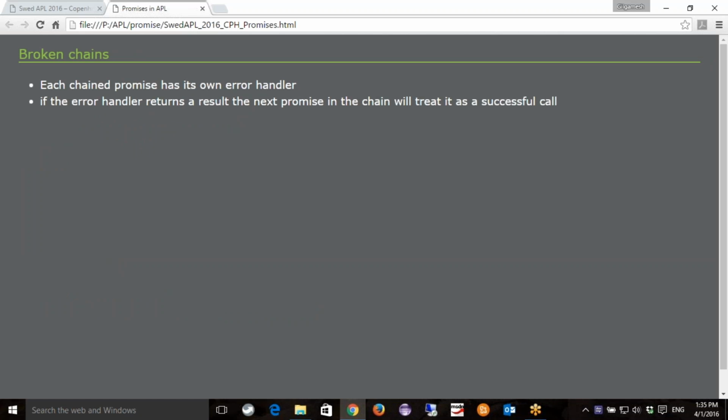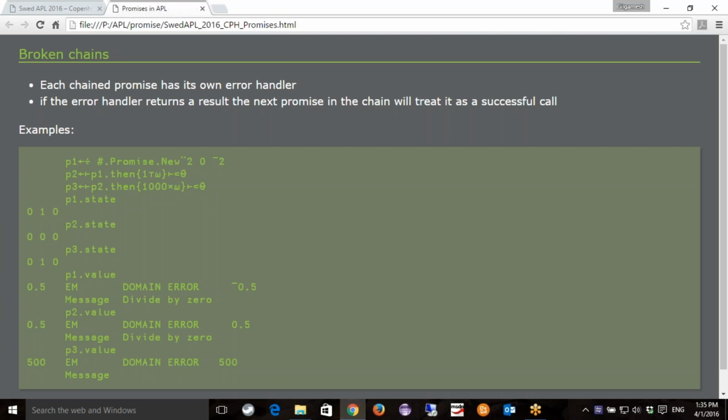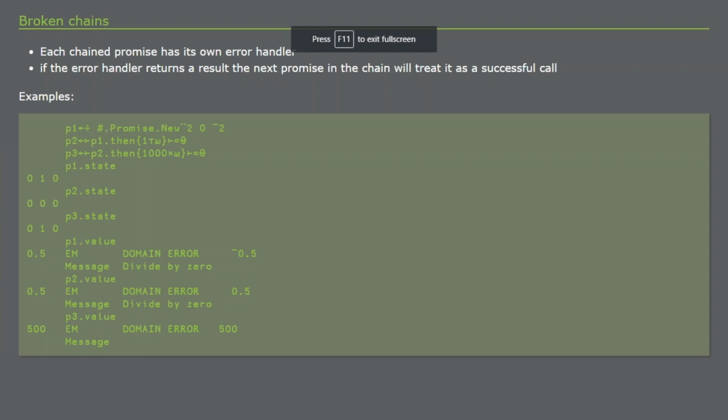Broken chains. As I showed before, you have to attach an error handler when you call the then operator. So you have to provide some sort of a function, even if it doesn't do anything. In my case, I just use the write tag to return the error message. But with the current model I have, that leads to an interesting little problem.